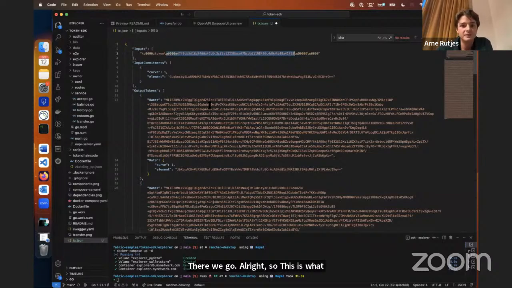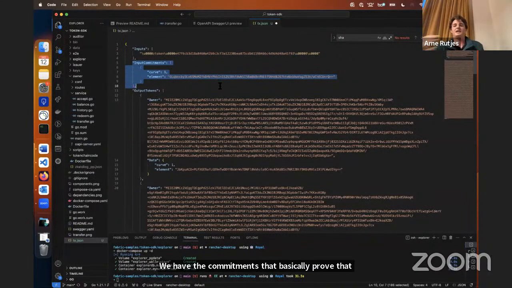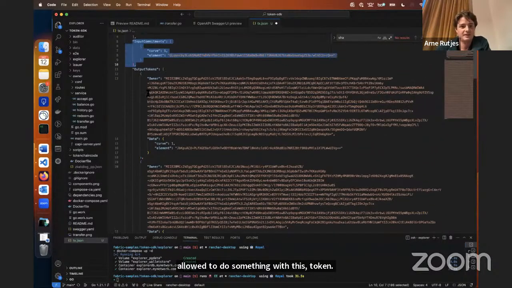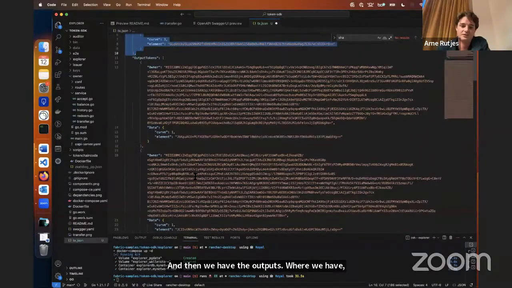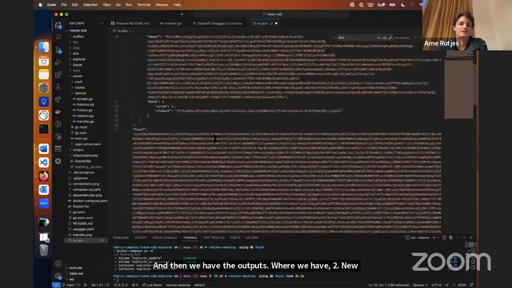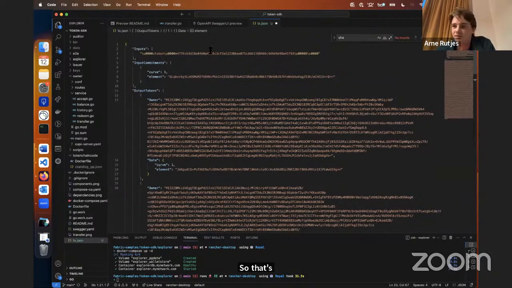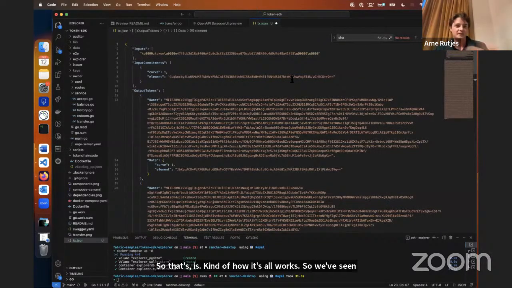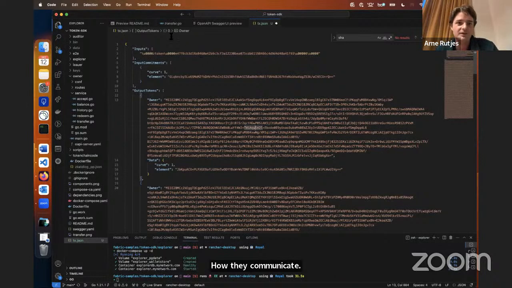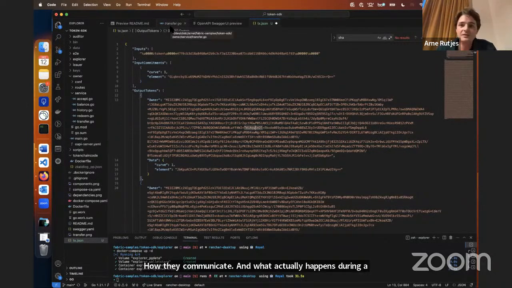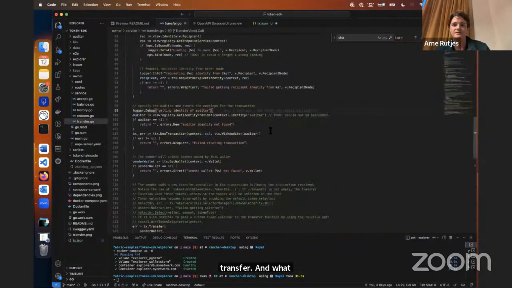So again, we have here the input token. We have the commitments that basically prove that Alice is allowed to do something with this token. And then we have the output where we have two new tokens, which I also just showed on the ledger. And then there's a whole part for the proof here. So that is kind of how it all works. So we've seen now the different components that are running, how they communicate, what actually happens during a transfer, and what a token looks like and what's actually written to the ledger.